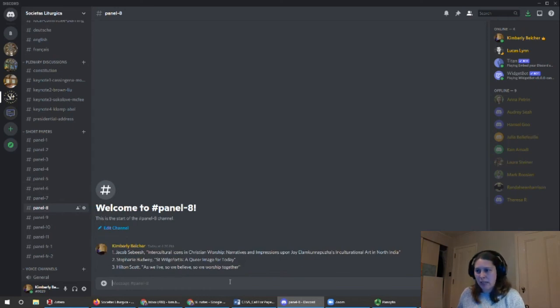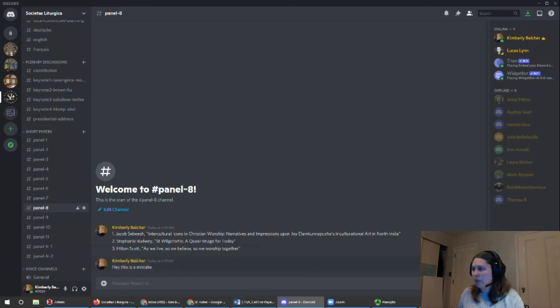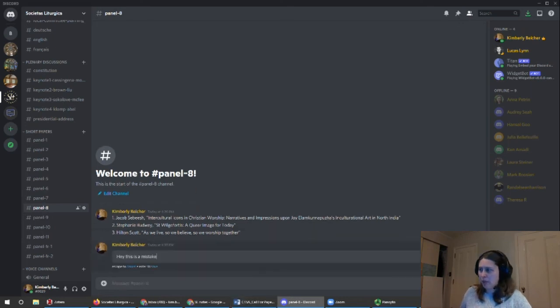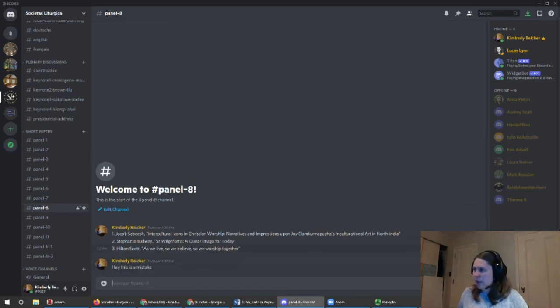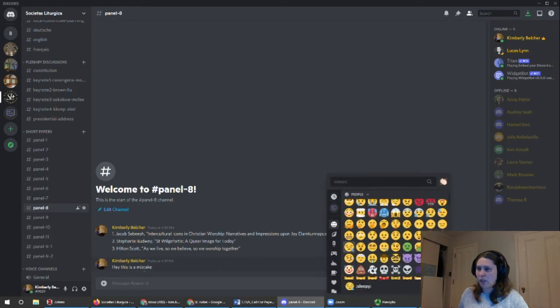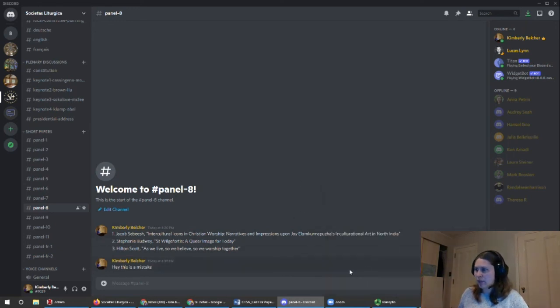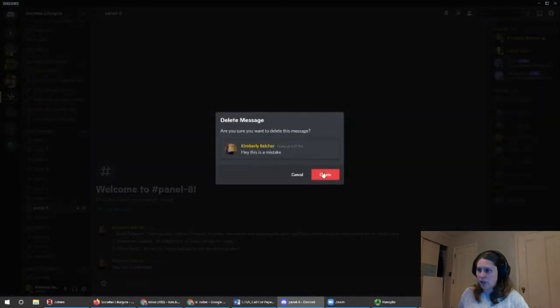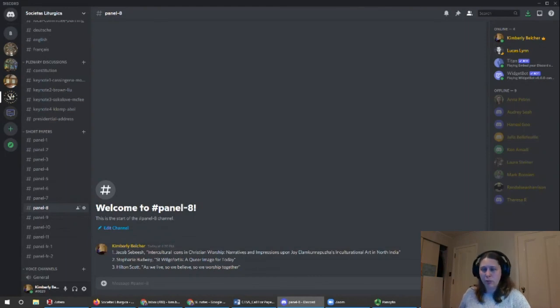If you make a mistake, then you can edit the comment afterwards using this edit button. And you can just change it and then press enter. You can also use this button to react with a whole bunch of different emoji to other people's messages so that they know how they made you feel. You can delete messages if you didn't mean to say it or you made a mistake.